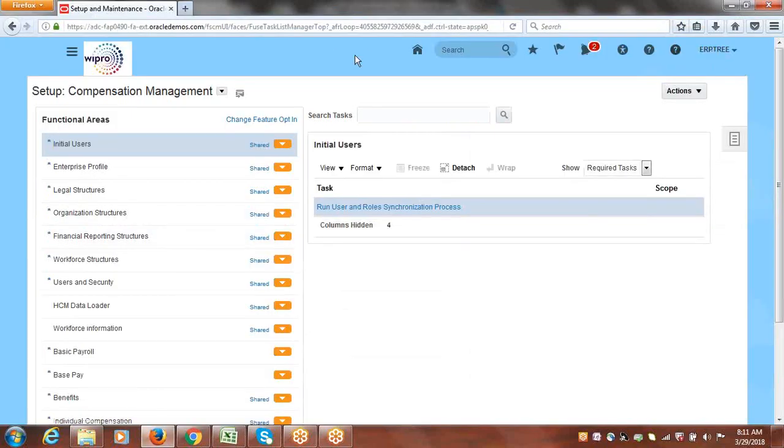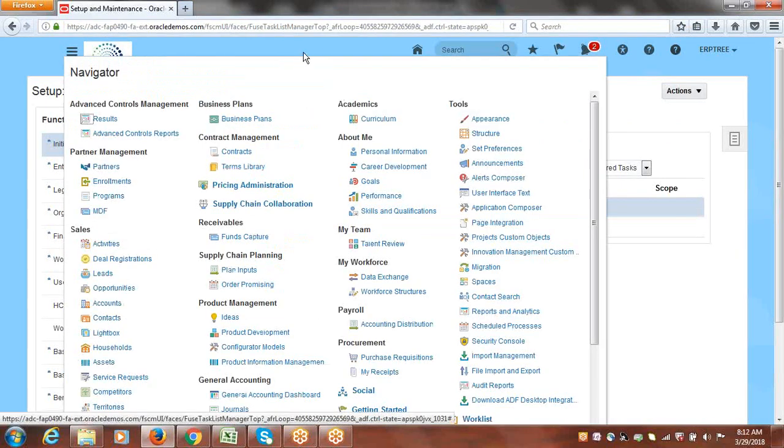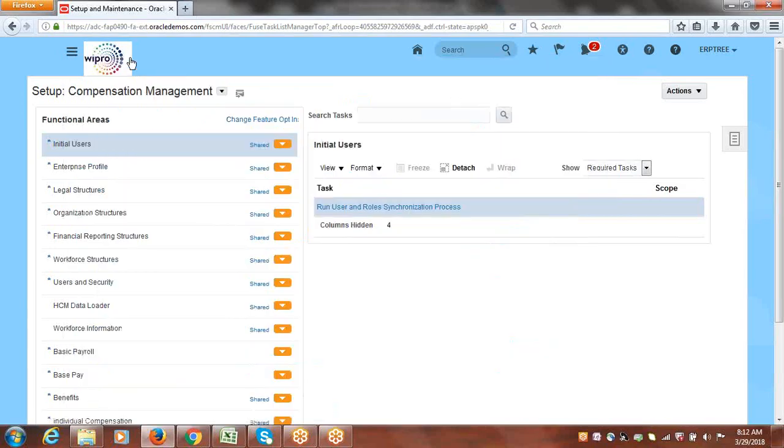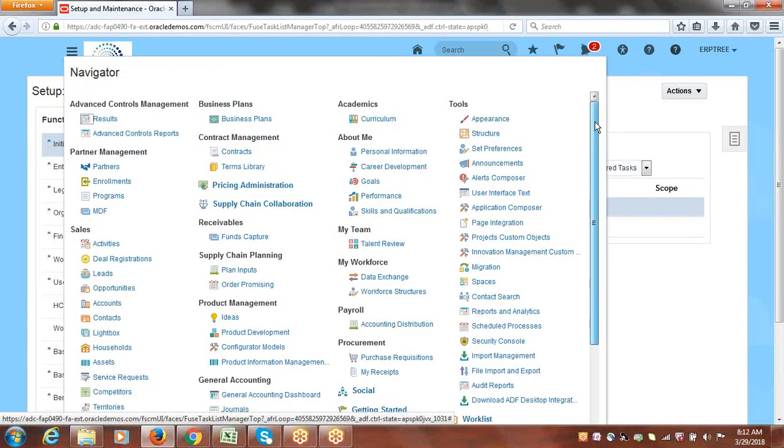So to create the journal, go to navigator. Okay, somebody is changing the logo all the time. I'll just remove it and keep Oracle as the default logo.